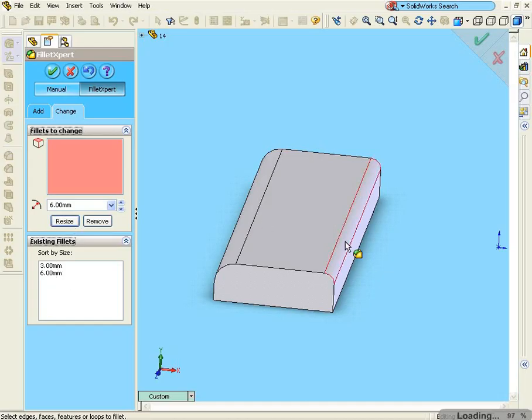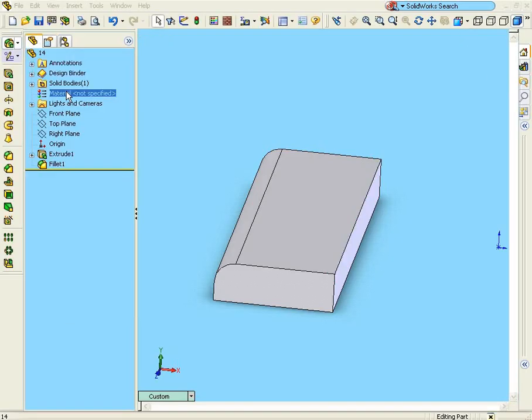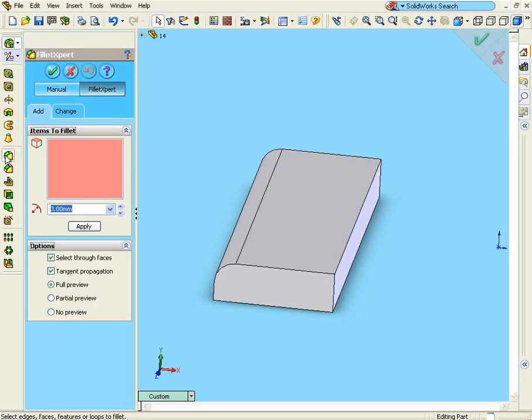We'll do the same to the 3 millimeter fillet. Let's enter a new value of 2 millimeters. Okay, we can select the fillet and press Remove to get rid of it. Let's accept these changes and try a couple more fillets.